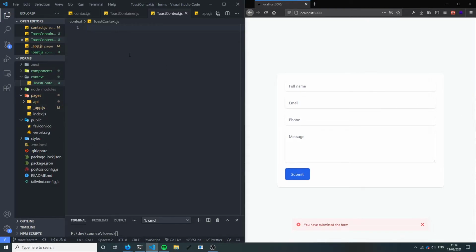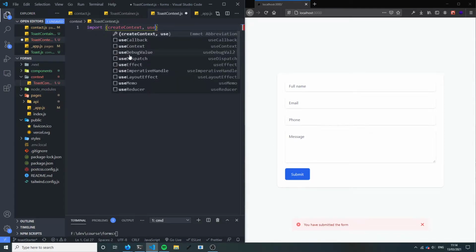So we're going to need, from React, createContext and useReducer.